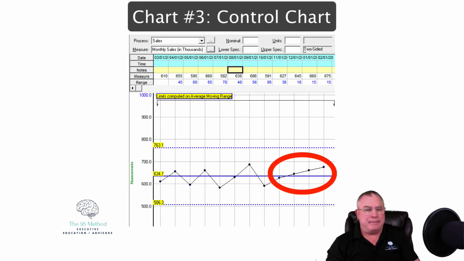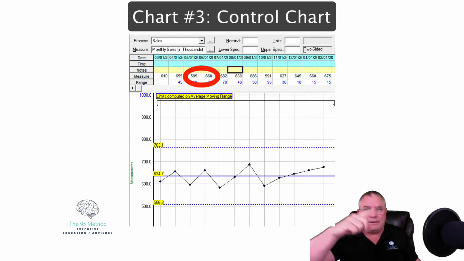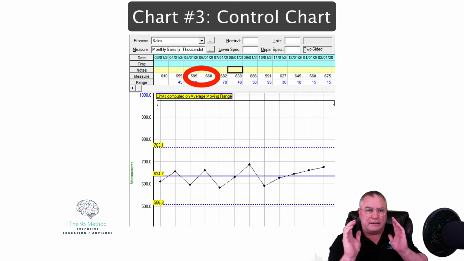I wasn't a great manager when I went back in May of 2020, when I went from 595,000 to 660,000. It's still between the limits. It's just bouncing along in there between the control limits. And this becomes very important to how we manage.